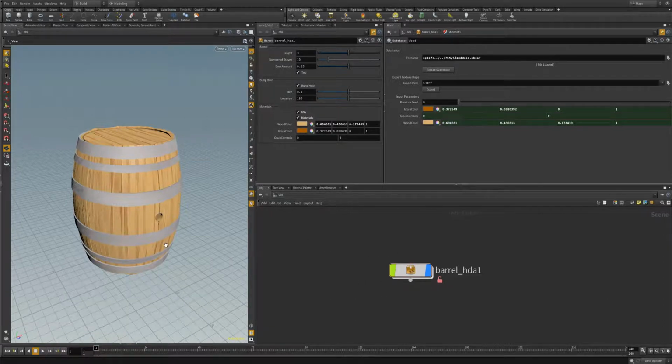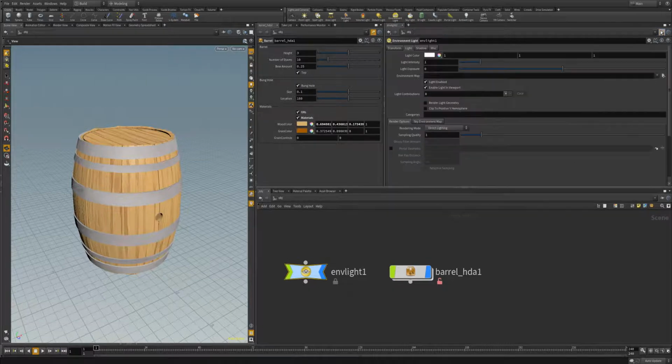Now that we've got our materials embedded and appearing on our HDA, let's take a look at how we can render out still frames of our finalized asset. So real quick, up here in the object view, I'm going to hit tab and create an environment light. And I'll go ahead and unpin this. And these are the default lights. I'm just going to leave these as default settings because they're fine enough for me now. Feel free to fiddle with those if you'd like.